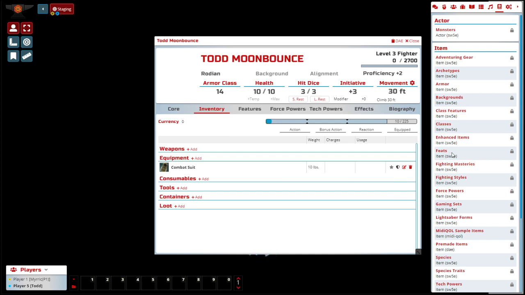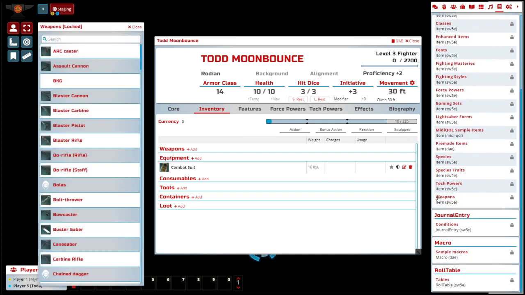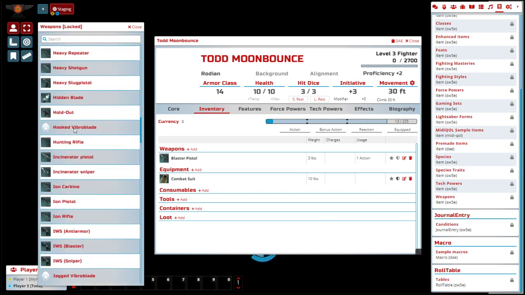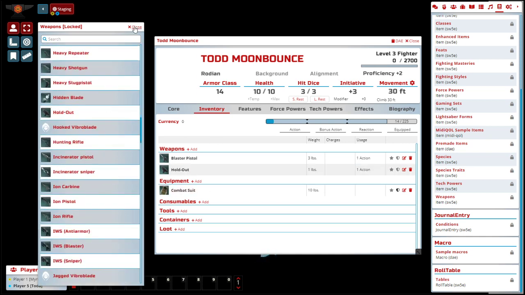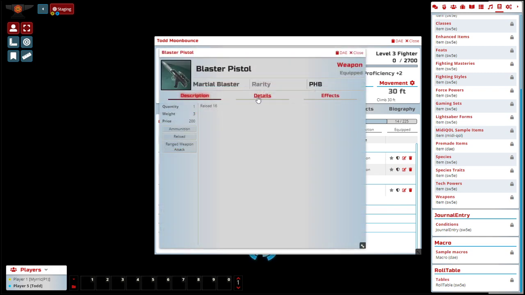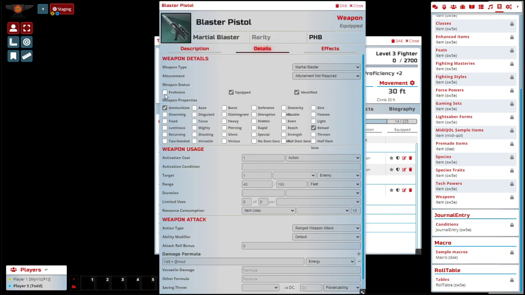So very cool. Let's add a couple weapons here. Go to the weapons items, bring up the list. Blaster pistol. And I'll grab a holdout. Okay. So we have 2 weapons here, and again, we have to equip them. So you want to go over here and click those to be equipped. And one other thing we need to do is go into the weapon with the edit icon here. So this blaster pistol, and go to your details and select proficient right here. So you need to make sure that's marked so it brings in your proficiency as long as you are proficient with that weapon.